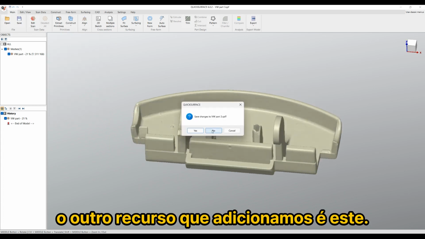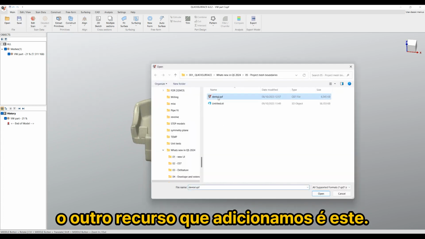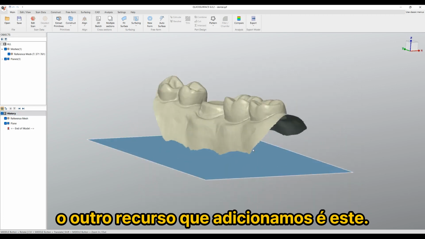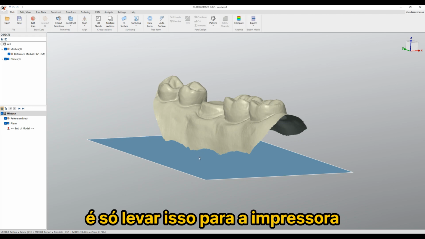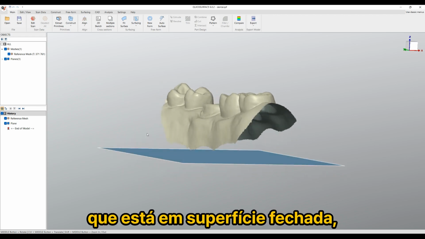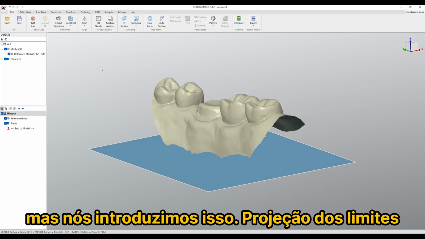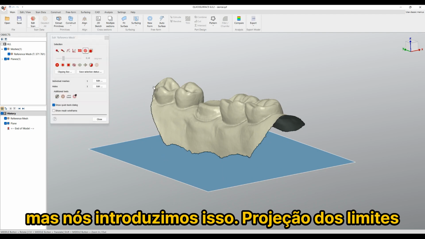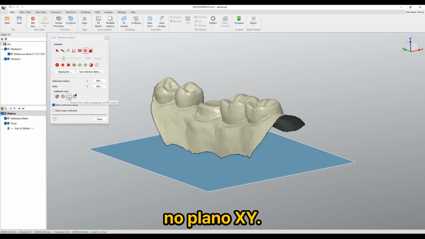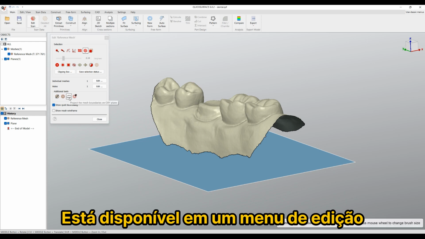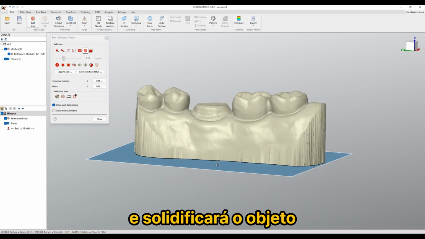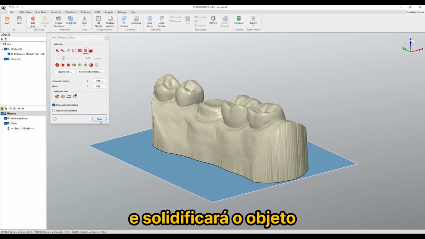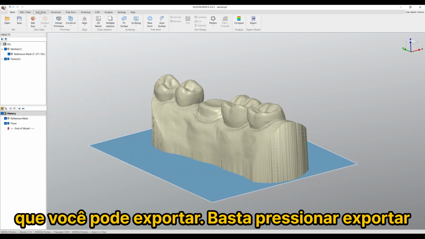The other feature that we added is this one. In some cases you scan and all you need to do is just take this to the printer, which needs an enclosed surface, but we introduced this projection of the boundaries on the XY plane. It's available in the edit menu. It's a very simple operation. You just press project and it will solidify the object, which then you can export.